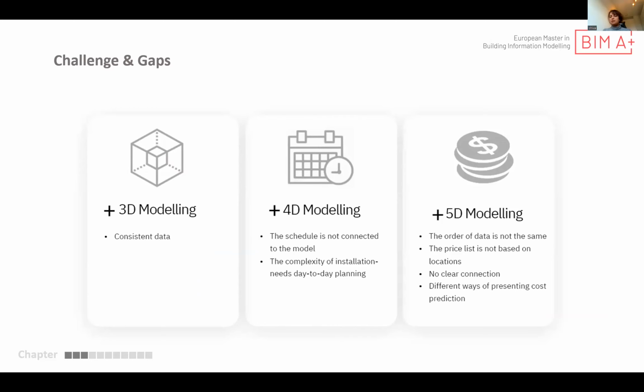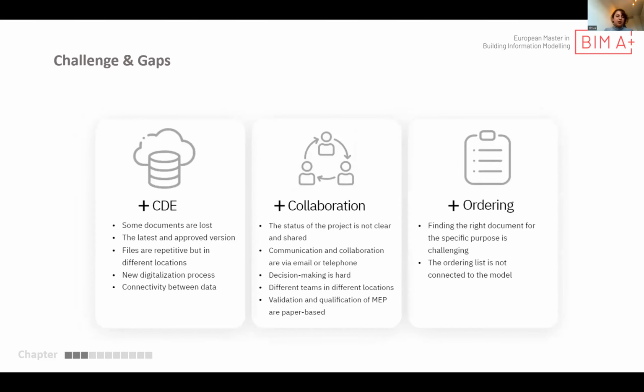The next part is 5D modeling, where the ordering status of the cost report is not actually connected to the model. And after that, for the whole process from the tendering phase to the installation, the order of information is not the same, which makes the process more challenging.